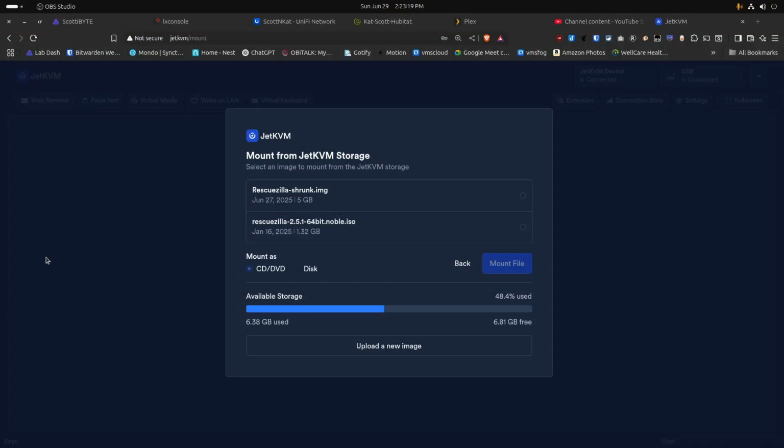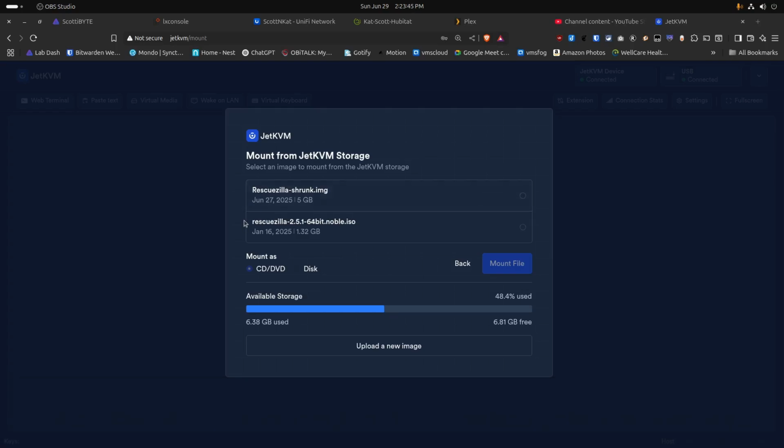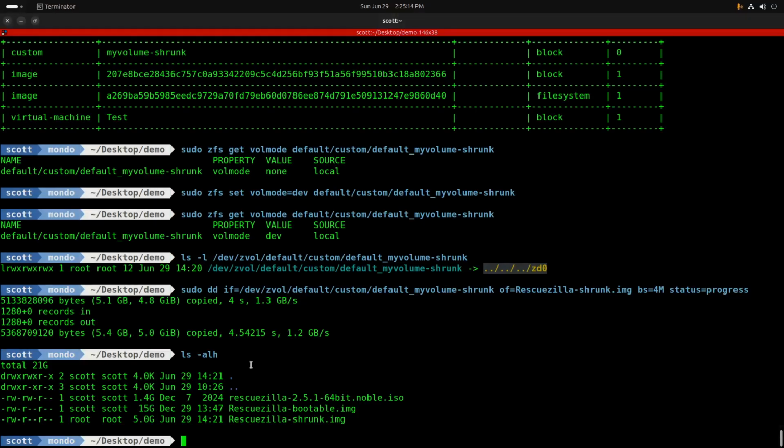One of the advantages of doing this is that here you're looking at my virtual media inside of my JetKVM, and I was able to load the Rescuezilla shrunk image that we just created over to the JetKVM, and now I can boot from it. The storage on the device is somewhat limited, that is the storage on the JetKVM, so that's the reason why I couldn't have a 15 gigabyte file, but I was able to shrink it down to a 5 gigabyte file that would work.